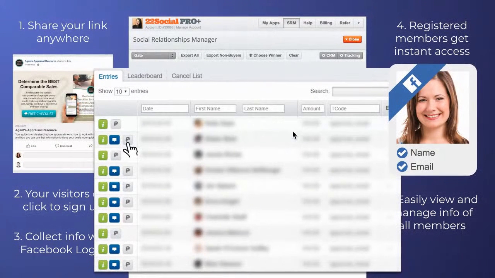And actually, one last thing. I forgot to mention this. We do have a choose the winner button, which is what we use to select winners of a sweepstakes. So we're going to be talking about that next week for sure.